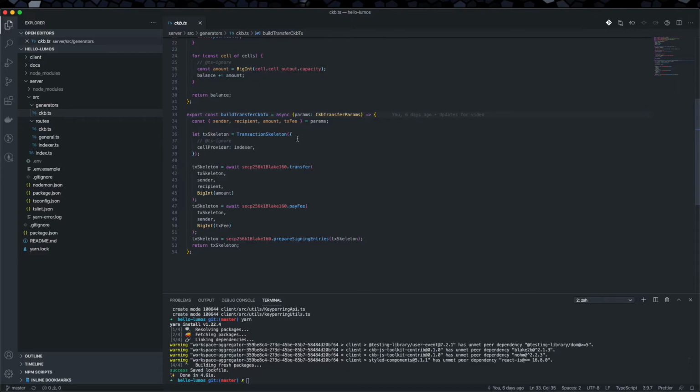So here we can see the composability possible when building transaction skeletons. First we create a transaction skeleton, we add the transfer operation to it, and Lumos will find the appropriate cells here and compose them to express the intent of the transfer. Next up, we add a fee to the transaction. In our case, the fee payer is the same as the sender, so Lumos will intelligently minimize cell usage, taking into consideration the skeleton constructed by the previous transfer generator.